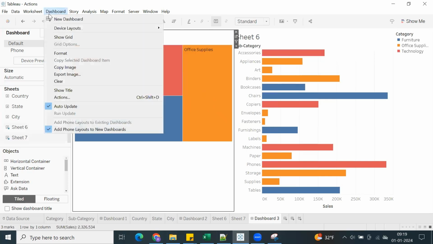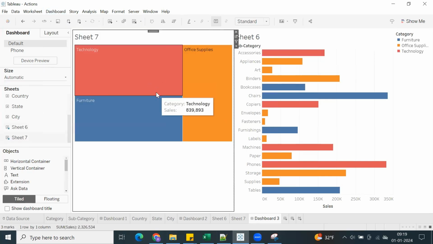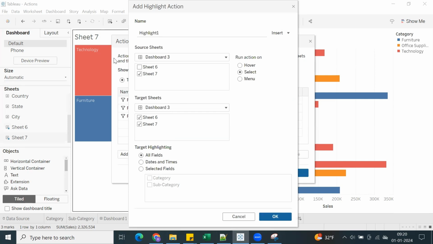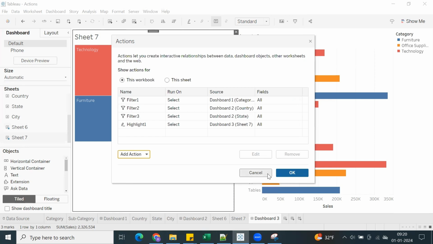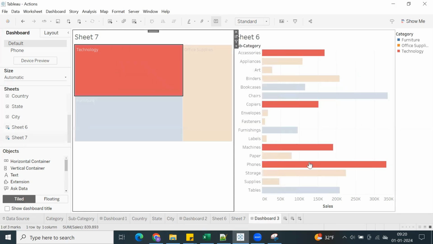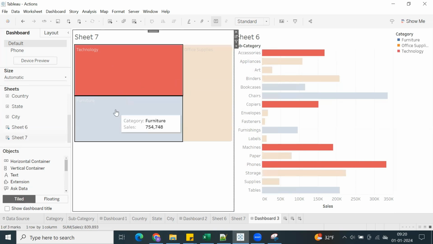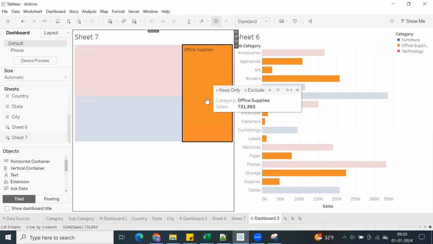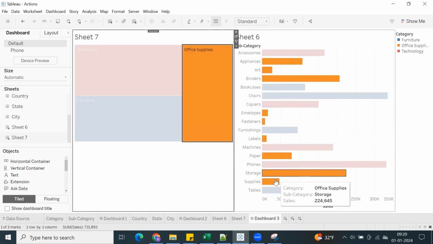So in that case, you can go back to the dashboard, click on actions, add an action. You see the second option, highlight action. So sheet 7 is our category source, and sheet 6 is our target. Simple option, you see select or hover, right? So just click OK. Click OK. So now when you click on technology, you see the action is performing, right? It's highlighting technology. When you click on furniture, this will give you furniture data. And when you click on office supplies, this will give you office supplies information.